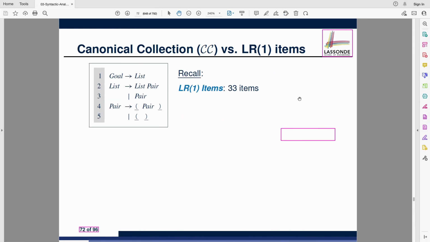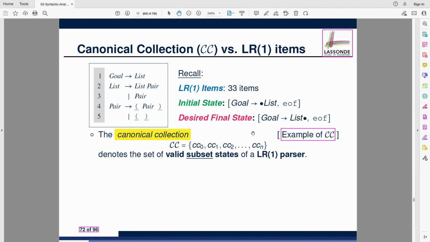What we spoke about last time: if you're given some grammar, you can definitely enumerate all the LR1 items, including the initial and final state. Today, first of all, there is a term you need to know. It's called the canonical collection, or CC for short. Let me show you some examples right away. Before that, what's really the definition of the canonical collection? Let's draw an analogy right away.